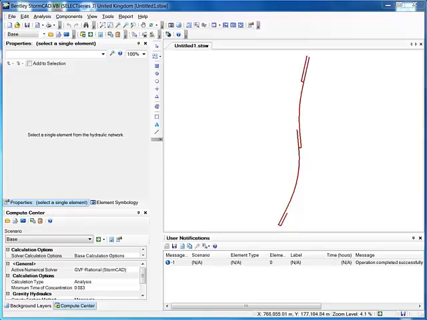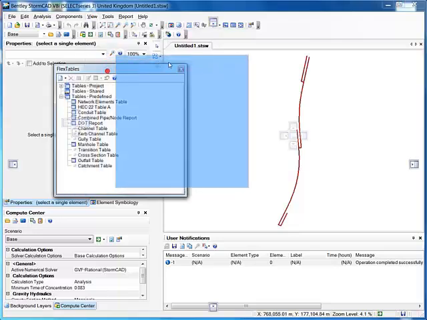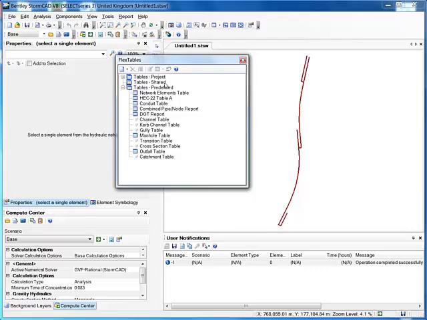To export Stormcloud UK data to Subsurface Utilities, we need to create some shapefiles, and to do that we use Flex Tables. So from the View menu we go to Flex Tables, and we need to create some Flex Tables, and we'll probably want to use them with different Stormcloud projects in the future. So to create Flex Tables that are shared amongst projects, we need to create them in the Shared folder. So we right click on Tables, Shared, and go New, Flex Table.